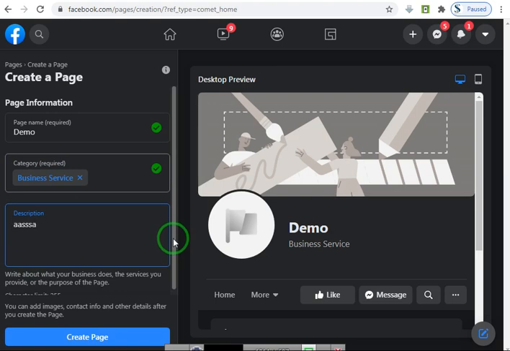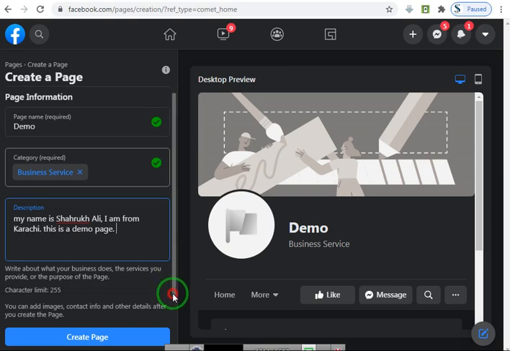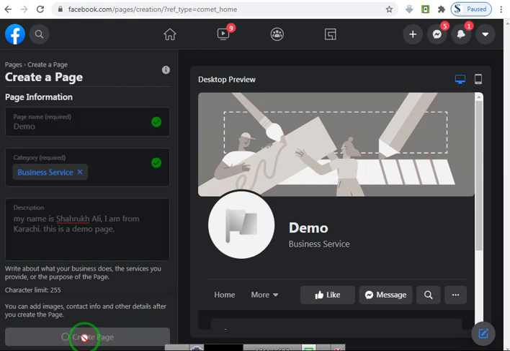Alright, let me type. My name is... okay, I have written the description too. Now I have to press this button, create page. Just see, not even 1 minute, and the page is created.